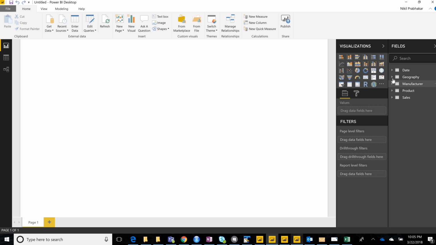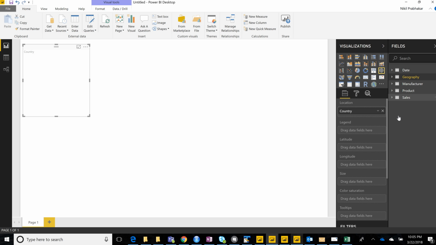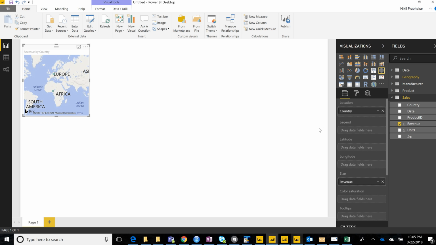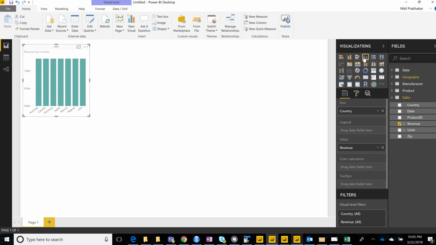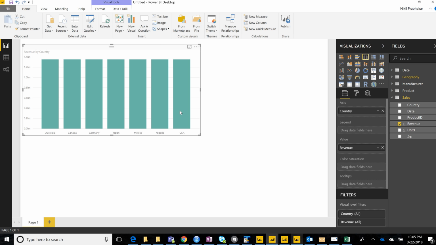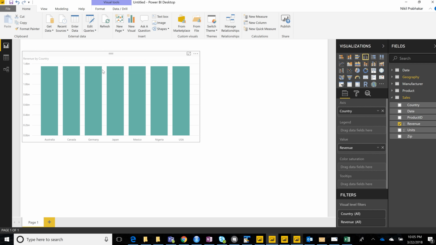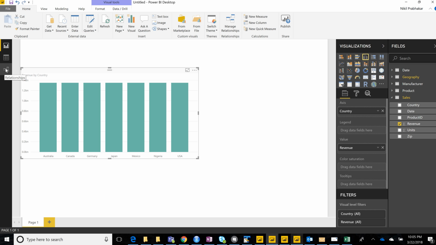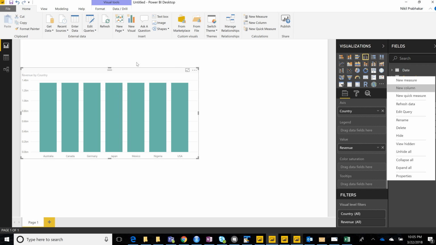And here we start with, Tamir, like you suggested, I'm kind of following the script you suggested, where we select country and revenue. It shows up as a map. We'll change it to, let's say, a column chart, and we see that all of them have the same revenue. This is because there's no relationship between geography and sales. So we'll create new columns.